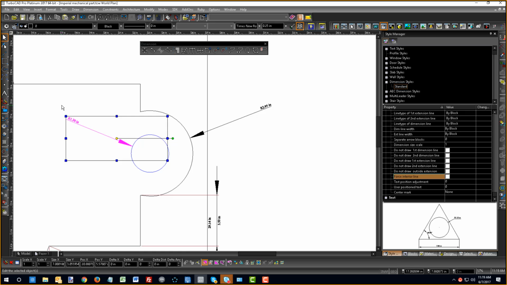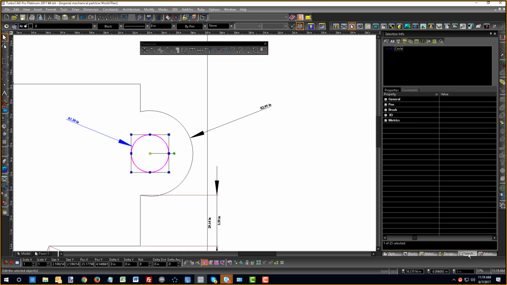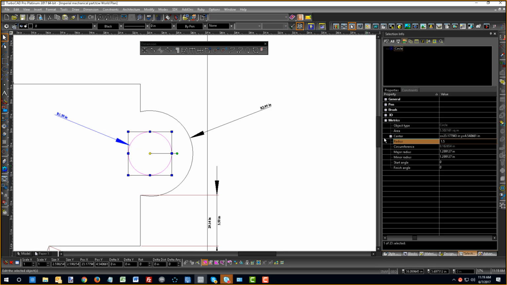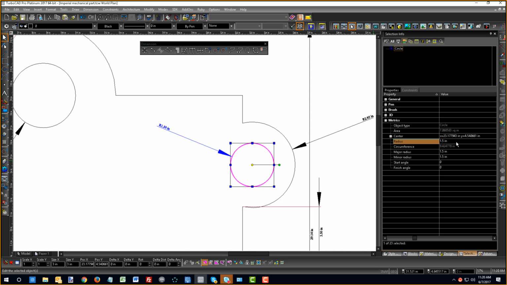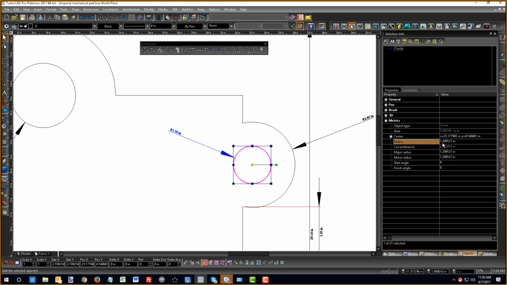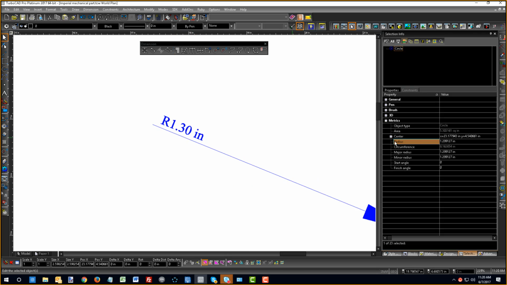So for instance, if I now choose a circle, go to my selection info palette, and change the radius of that circle, I'll do it up here. Now if I make that 1.5 and hit enter, you'll notice that the dimension is now 1.5. And I noticed something else that I should probably explain too, so let me undo that. Notice that the actual radius is 1.299127, but the displayed dimension is being rounded off.